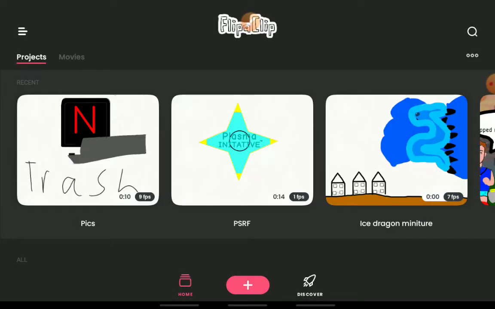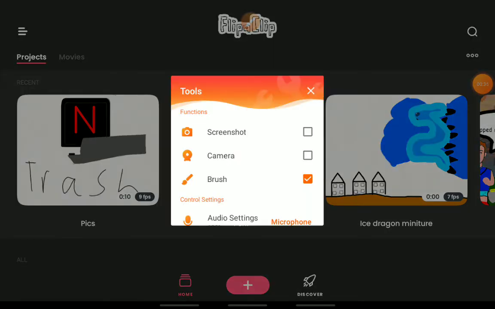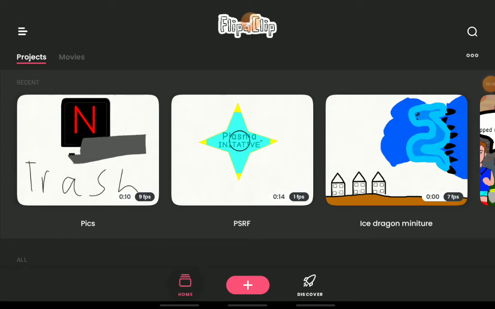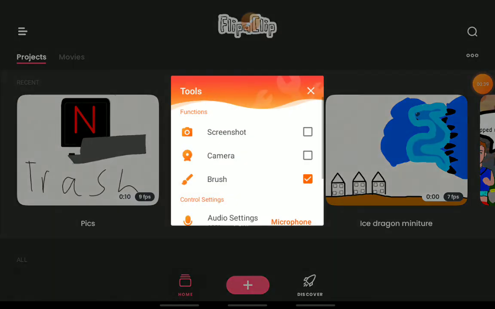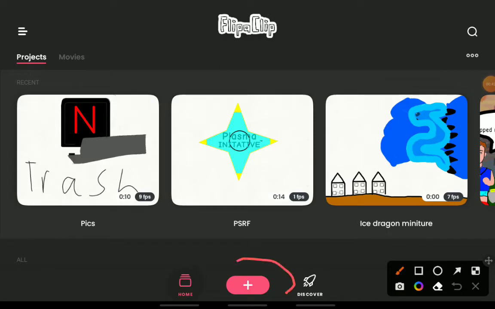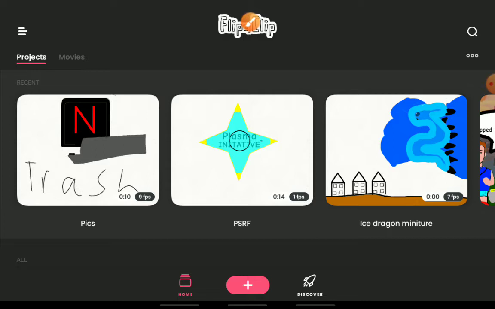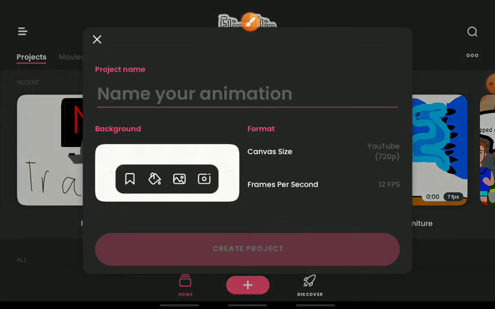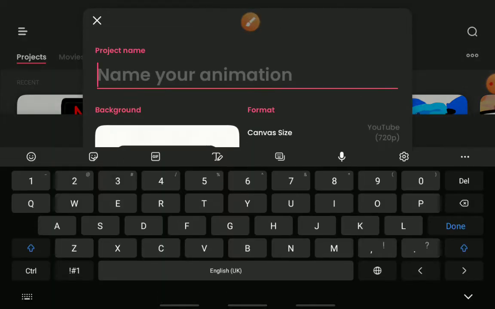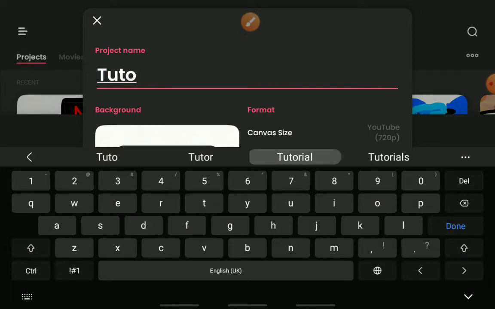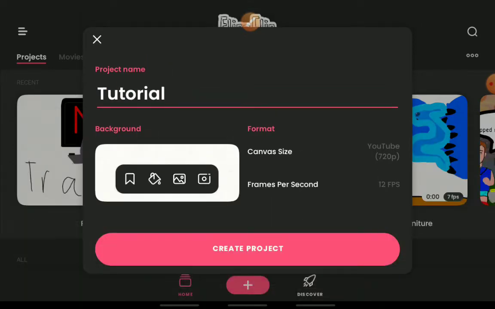So first, at the bottom, you can see this plus sign. You just click that, and you can name your animation. I'm just going to write mine as tutorial, and just click done.